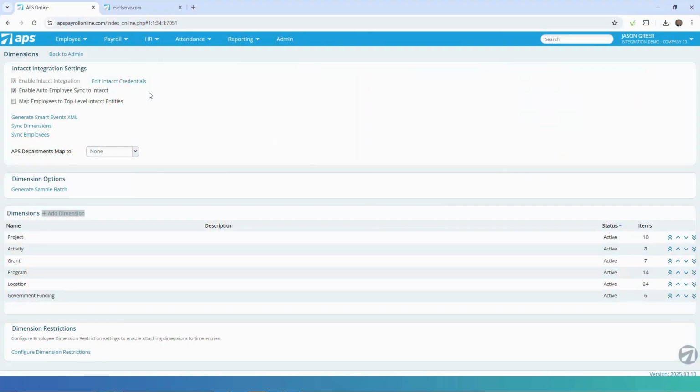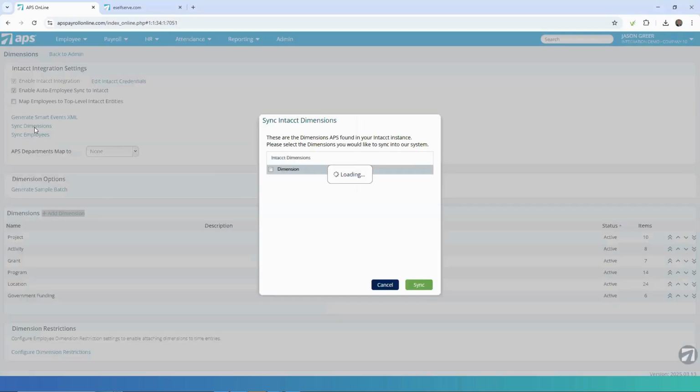Now, one efficiency that our clients gain is being able to sync their dimensions. So this is one of the first steps with the integration, determining what dimensions we want to use on the payroll side of the integration.